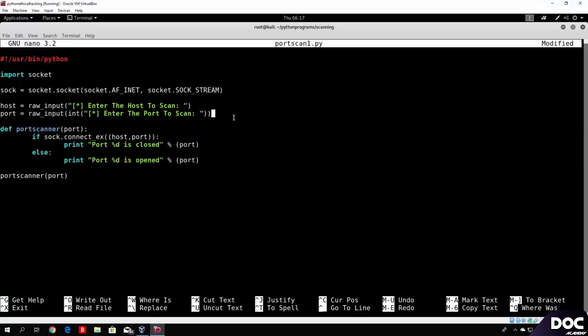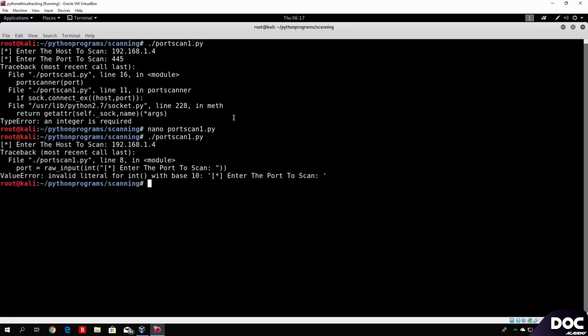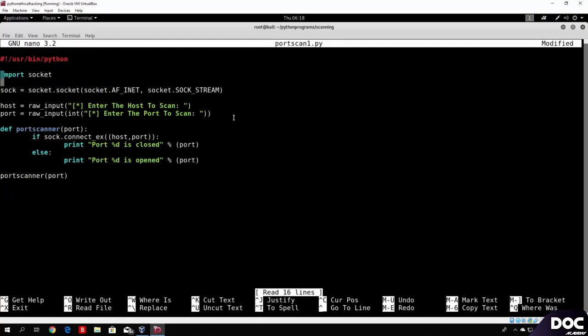So let us save this once again and exit. And if I run this once again, I specify the same IP address, 192.168.1.4. Oops, enter the port to scan. Okay, so let me just check this out. We probably need to specify it like this. So delete this integer and type it before the raw input. Yeah, I believe this is what we need to do.